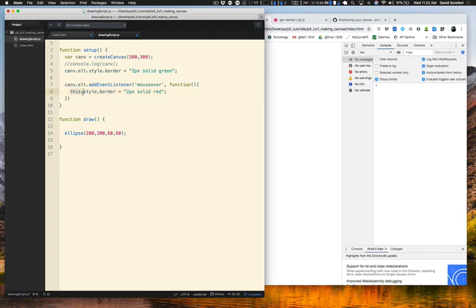Now I'm using this here because automatically, when this is used inside the callback function for an event listener, this refers to the element on which the event was detected. And in that case, it's the canvas. So I could also go back here and say canv.elt. This would accomplish the same thing, but it's a little quicker and a little more abstracted if you just say this.style.border. All right, so that'll change it to red when the mouse is over the canvas.